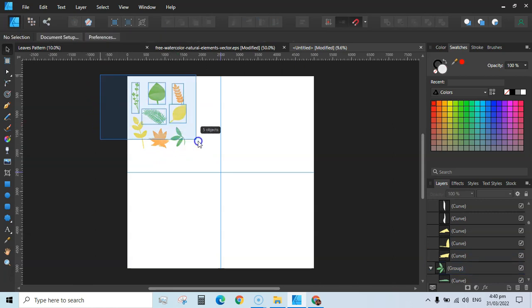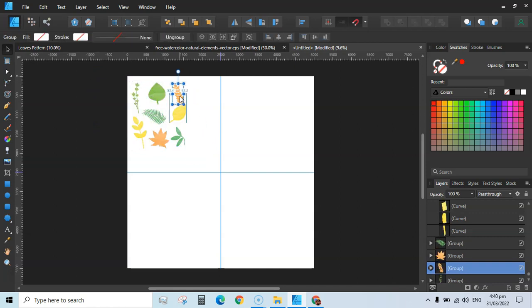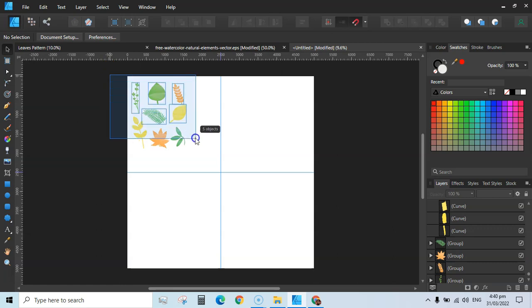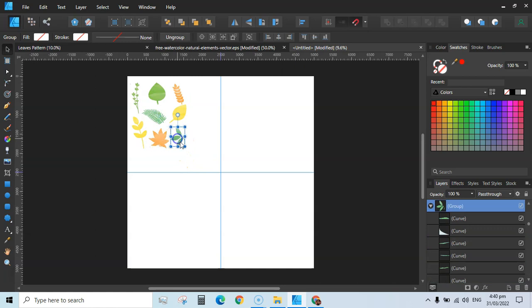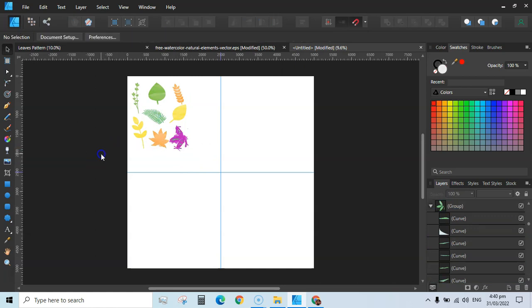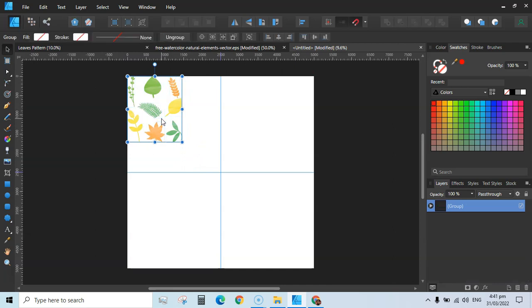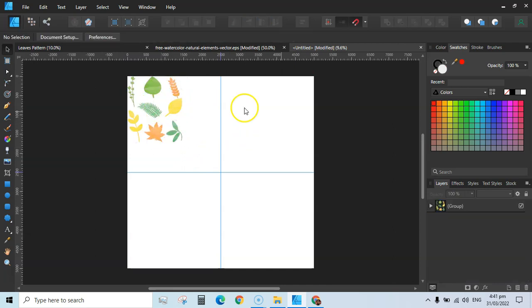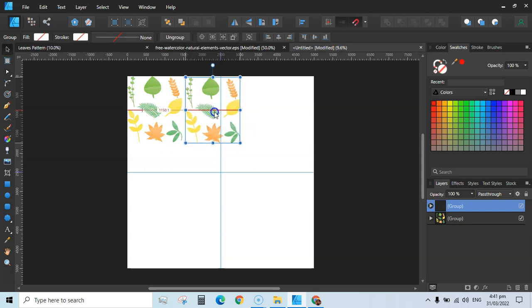Now we can select this one and see the alignment. Select this one and check this. Okay, now these are almost aligned. Select these and move it here and then Ctrl+G to group them together. Now select this layer, group layer, Ctrl+J to duplicate. Move it here like this one.